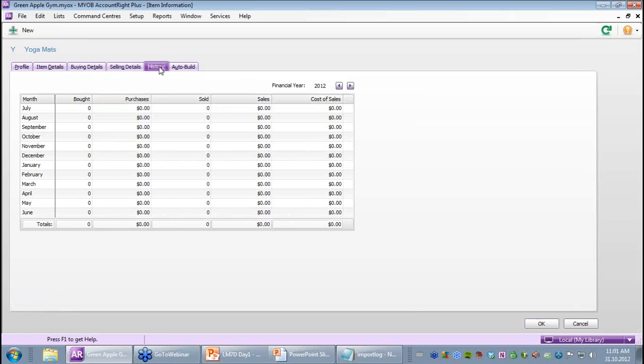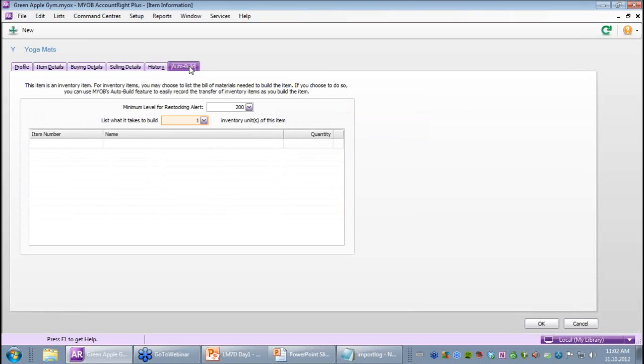Clicking on history, this shows me previous history of any purchases or sales of this particular inventory, and I can click back and see previous years as well. So it gives me a high-level summary of what's gone on there. And then in auto build, this allows me to combine inventory items together. So perhaps if I had a gift basket and I wanted to combine presents plus the basket plus the paper to wrap the basket up, this would actually allow me to do this, and we'll have a go at doing this at one stage later on.